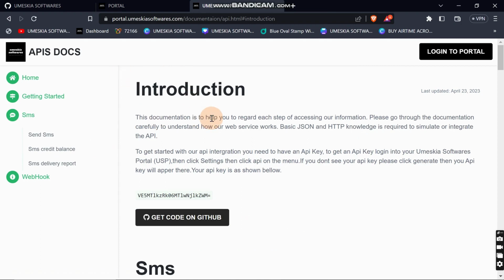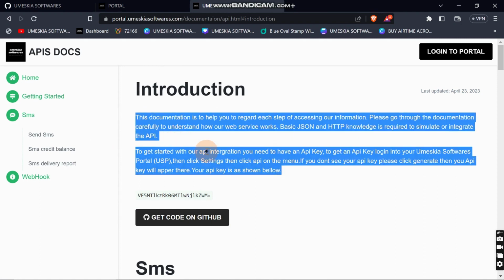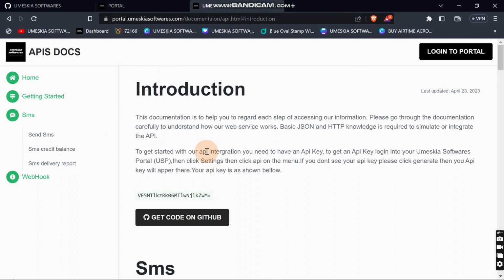So get started, this is where the introduction is on what you need to do. So first we have this documentation. Here you can read the documentation. So in order to consume our API, you just need to have an API key. I'm going to show you how you can get an API key from your account.